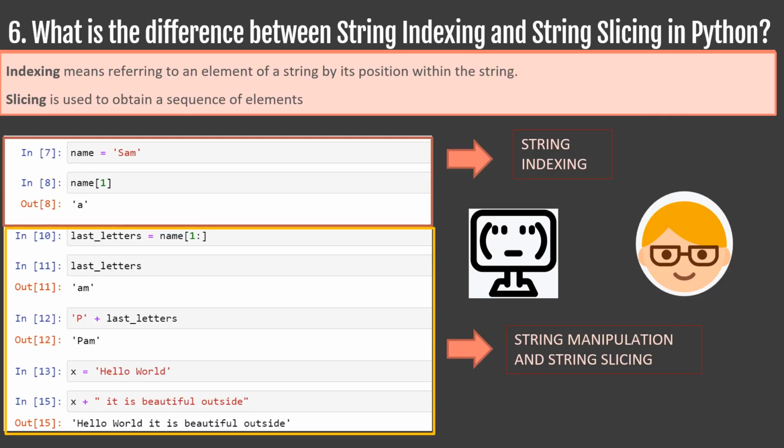Question number 6. What is the difference between string indexing and string slicing in Python? String indexing is used to obtain individual elements, while string slicing is used to obtain a sequence of elements. In the Python code examples shown above, string indexing: indexes in strings start with 0. So name of 1 would give output as A.